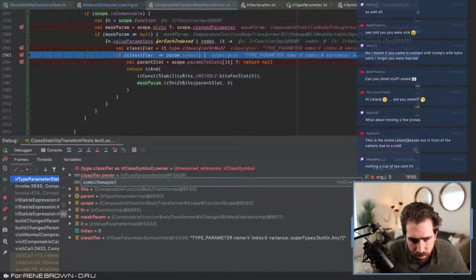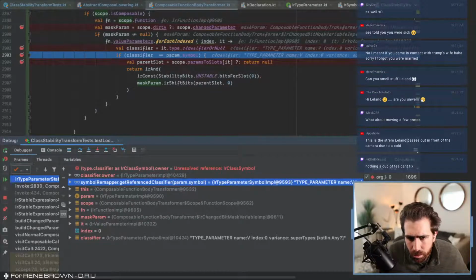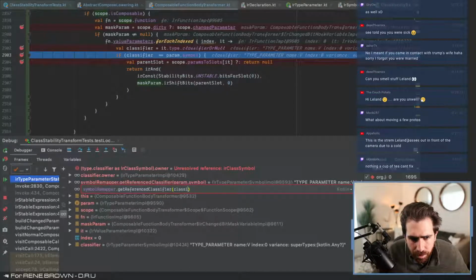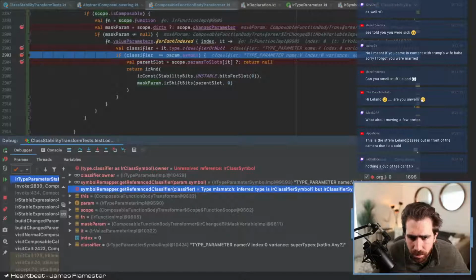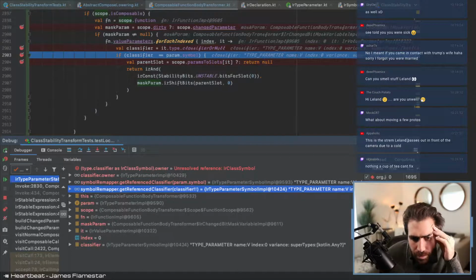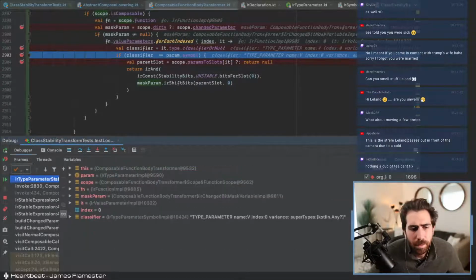so I have a symbol remapper. And I think, if I do get referenced classifier and I pass in symbol, so that's 9593, and then oops, get referenced classifier, and then I pass in classifier. All right. So that's still 10424. Ah, shoot. Okay.